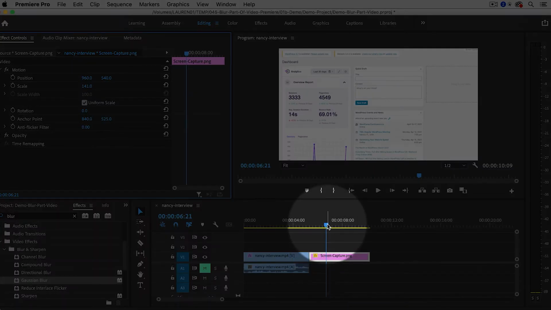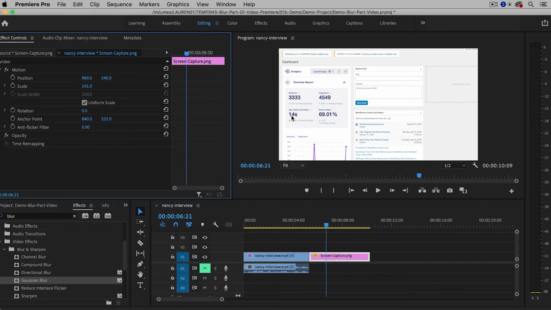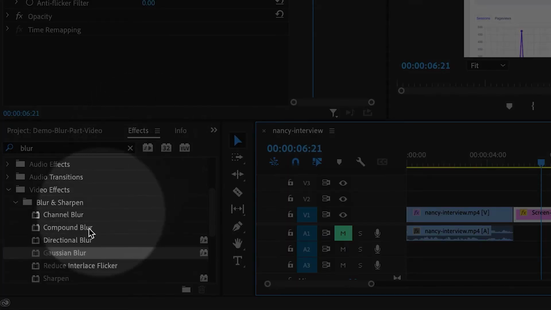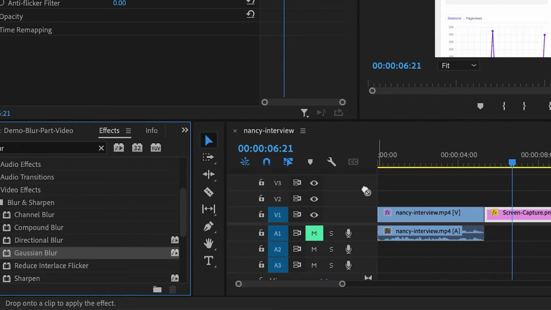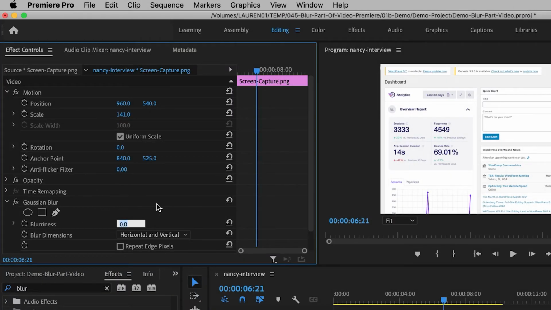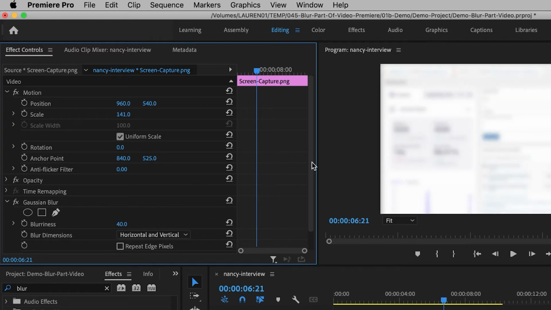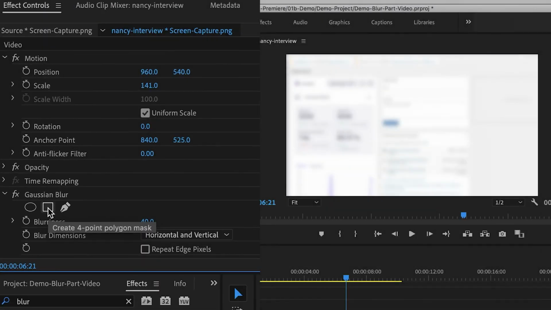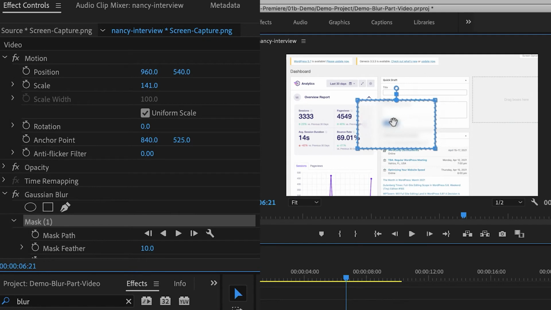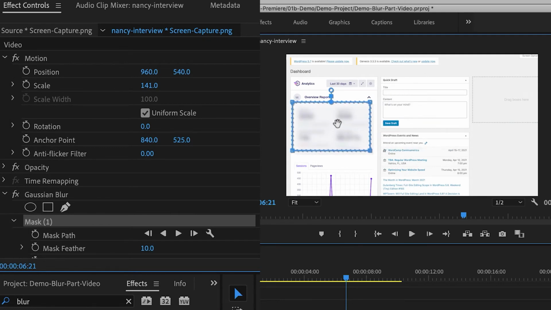Over here I have another example of a screen capture with some personal information that I would like to hide. So I'm going to select the clip, and then from the Effects panel I'm going to drag the Gaussian blur onto the clip, and then increase the blurriness amount, so that way I'm not able to read it. Then I'm going to add a mask. This time I'm going to add the 4-point polygon, and it basically looks like a rectangle, and I'm going to move that over top of the personal information. Now I can't read it.